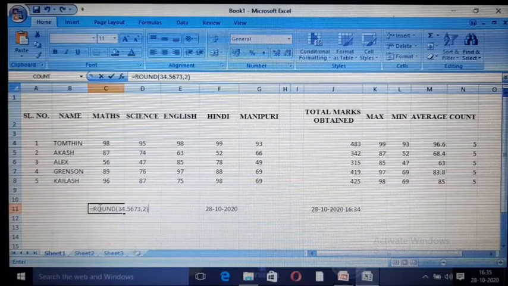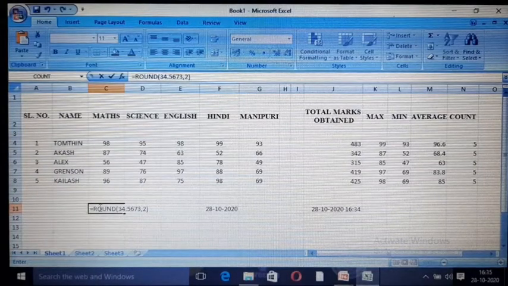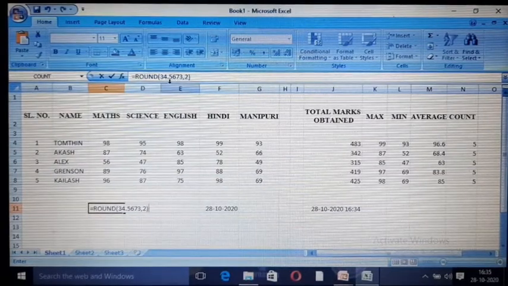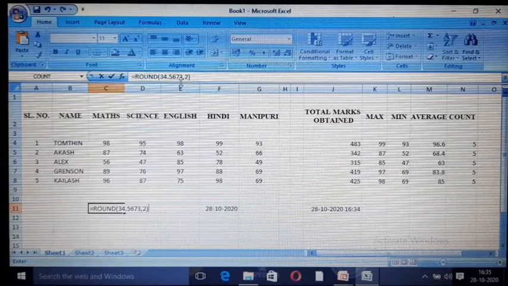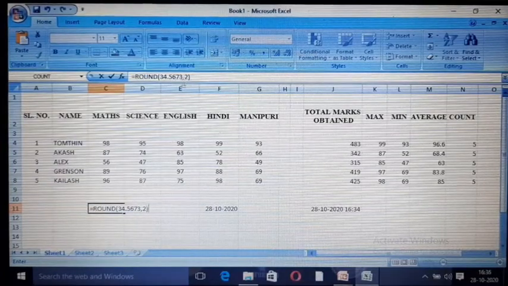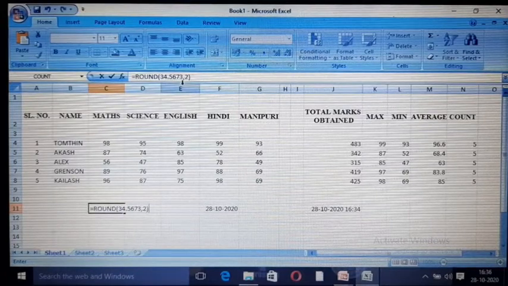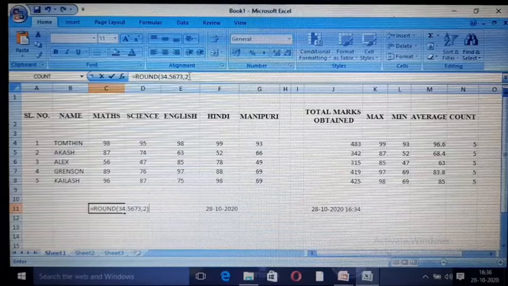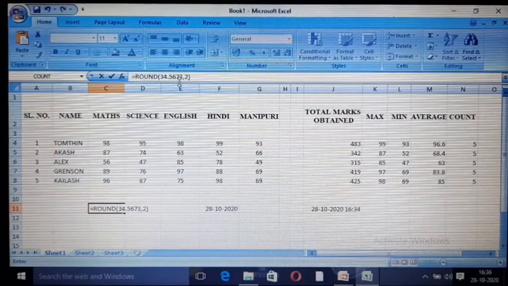Now it will return 34.57. See carefully here that the number given is 34.5673. Now 2 means you round this number up to 2 digits. After the comma, 2 means round off to 2 digits only. If you write 1 here, it rounds off to 1 digit only. If you write 3 here, it will round off to 3 digits.